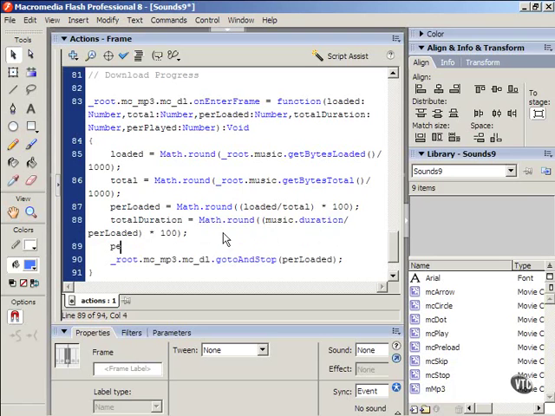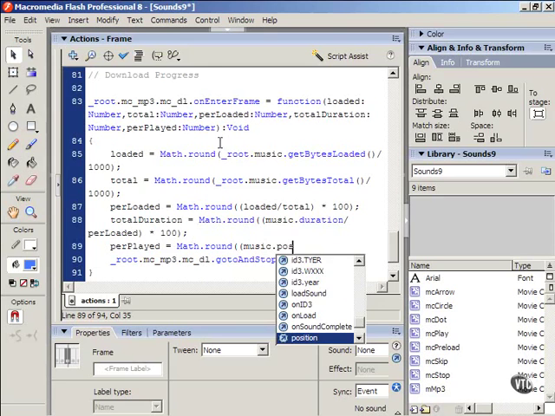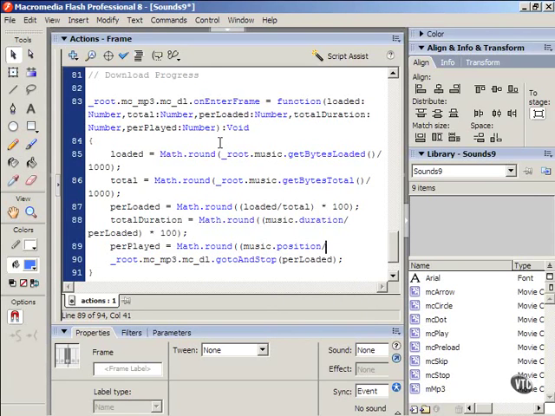Now press enter and type perPlayed. Remember, this variable is going to hold the percentage of the file that's been played. Type space equals space, Math, capital M, dot round, open parenthesis. Now type music.position / totalDuration with capital D, close parenthesis, space, asterisk, space, 100, close parenthesis, semicolon.